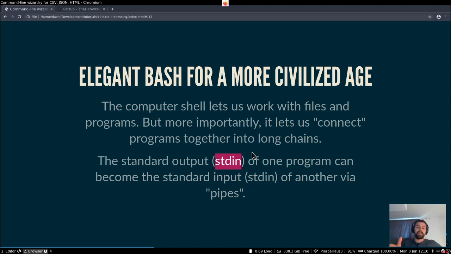So I just want you to get to know that that's what that means now. Standard in is where a program expects to read by default. And then standard output, I really messed that up. Standard out is where it expects to write.